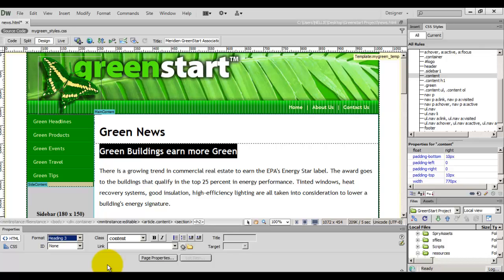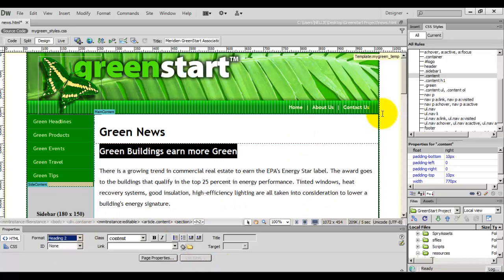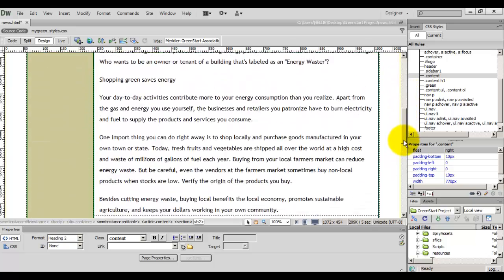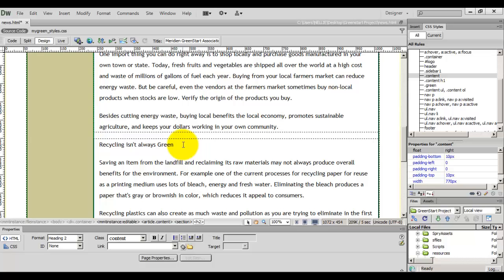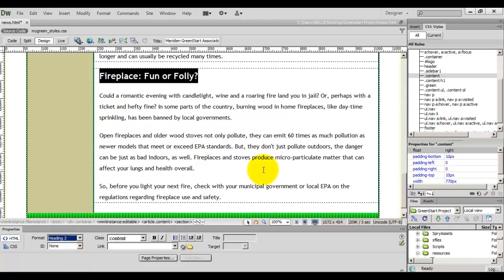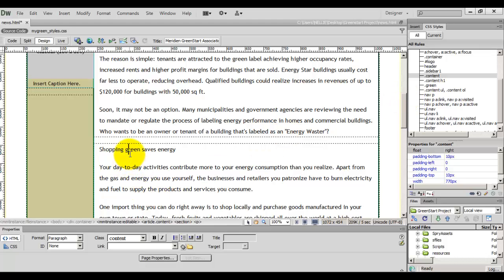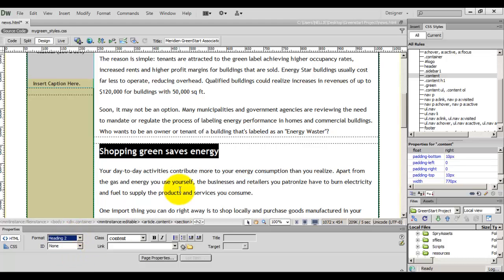Repeat the steps for the other headings. I'll just repeat it for the other H2s, and then here just select all, then H2. All the selected text should now be formatted as H2 elements.